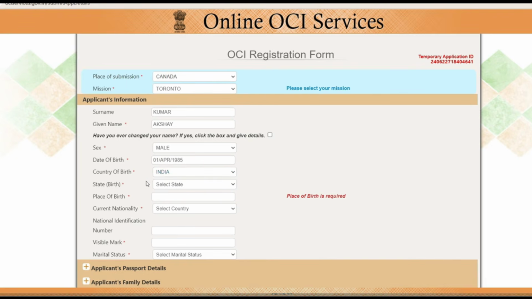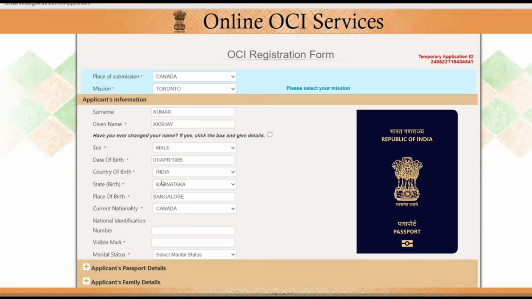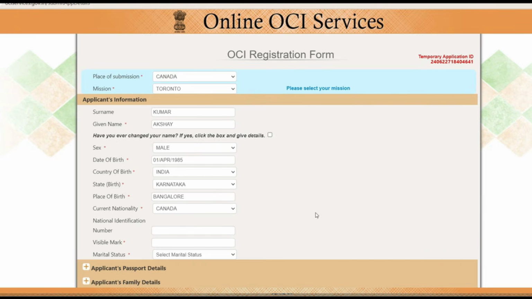If it is not the case, then you select the country of birth and state of birth that gets entered, and place of birth, current nationality. So this part, country of birth, state of birth, place of birth, it will already be there in your India passport. So just make sure it matches with the India passport because you will be submitting your India passport along with this, the one which is cancelled now.